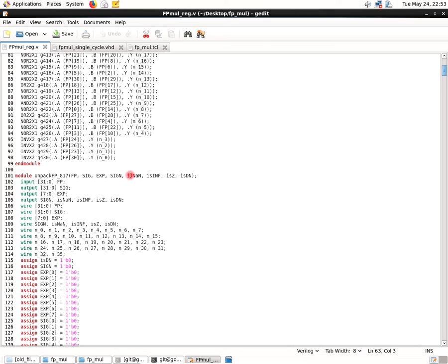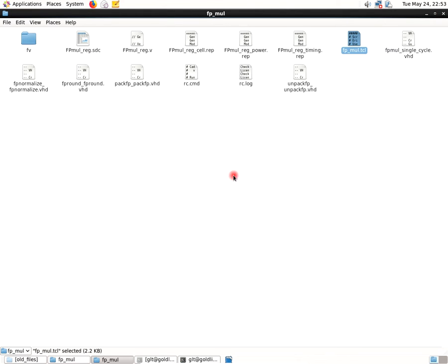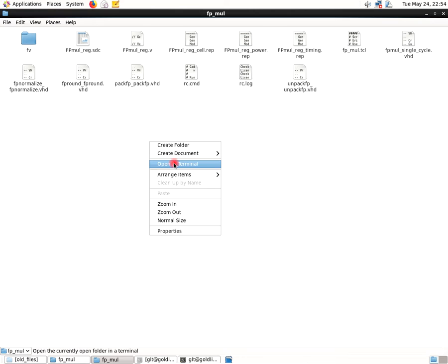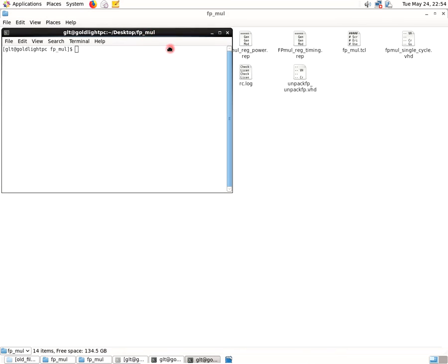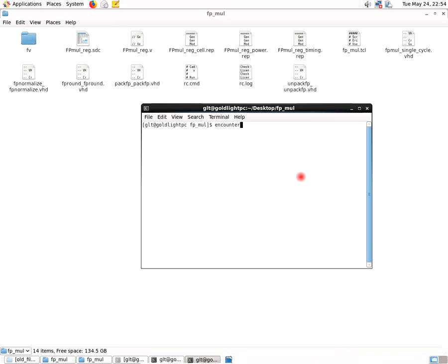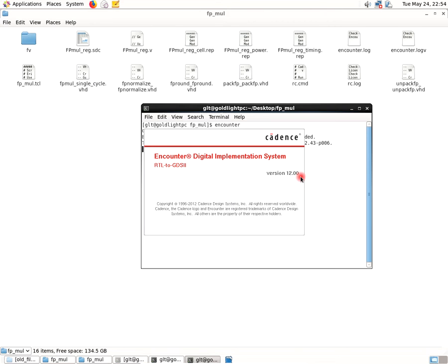components. So now we are going to generate the layout by using the Cadence SoC Encounter tool. So we are going to do that now. For that, I am going to open the tool first. So open a terminal again, then type encounter, then just press enter. So this tool will be opened.